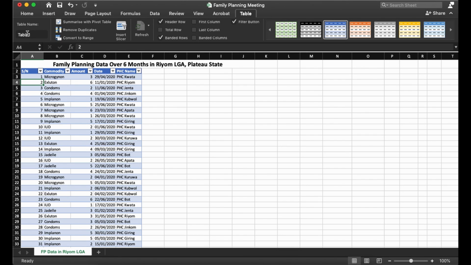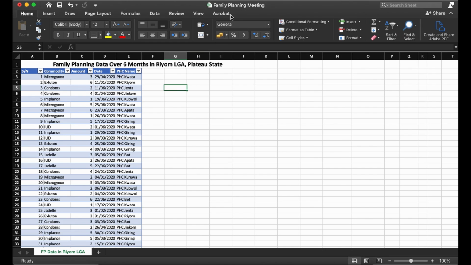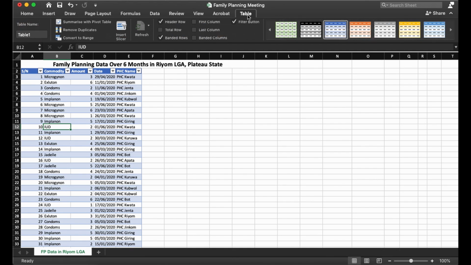On the table ribbon, you can see here the table name for this specific table. And notice that if I click out of the data range of the table, the table ribbon disappears to show you that everything outside this boundary has not been marked as a table, so only the things inside this boundary. So once I click on any cell inside this table, you would notice that the table ribbon pops up. So you can edit the table name.